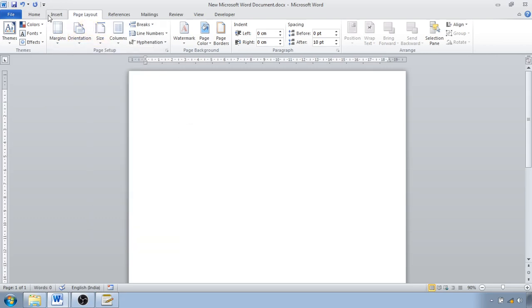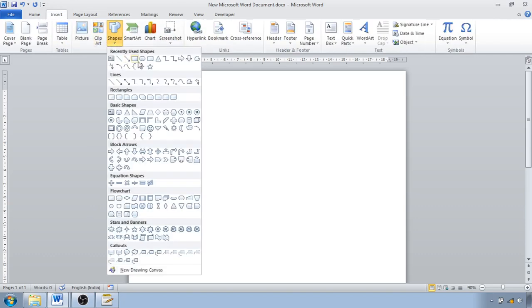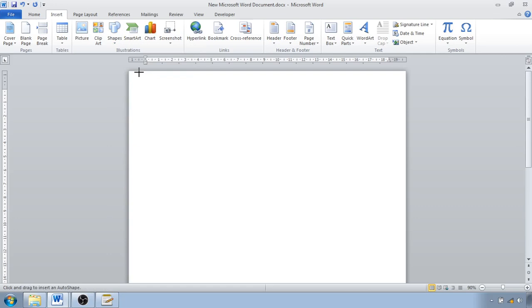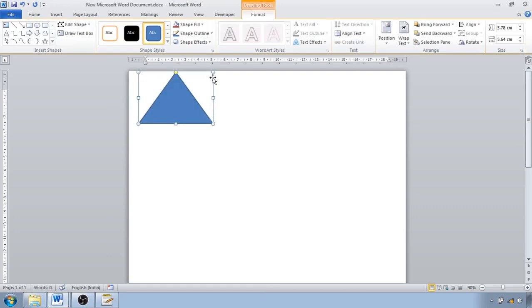Next one is the insert. Click on the shapes and click whichever shape you want. I want a triangular one, so I will take the triangle like this. I want the triangle to be upside down, so I will rotate it 90 degrees, and again rotate it like this. In this way I can put a triangle. I need to color it with a different color like this.